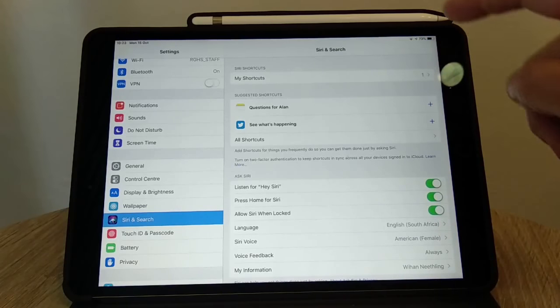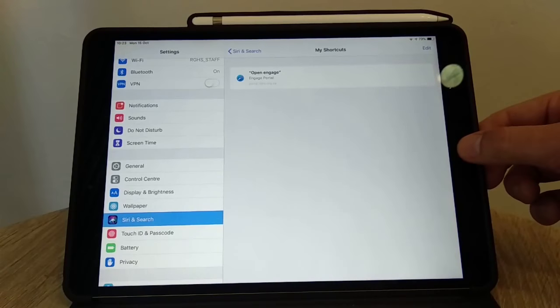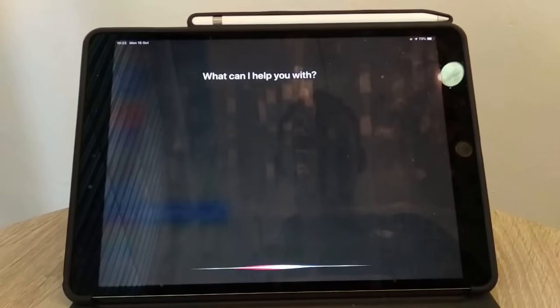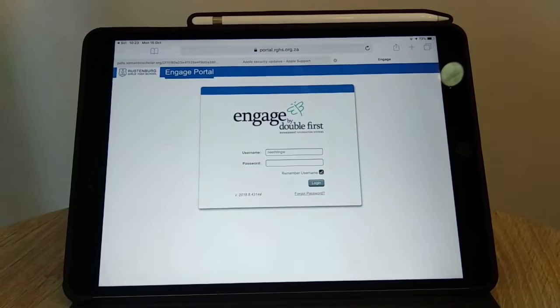Just swipe that notification out of the way. So for my shortcuts, I've set up one. I've set it so that when I tell Siri to open Engage, it will go straight to the Engage homepage. So let's test that. I long press and hold. Open Engage. And as you can see, it takes me straight to the Engage homepage.